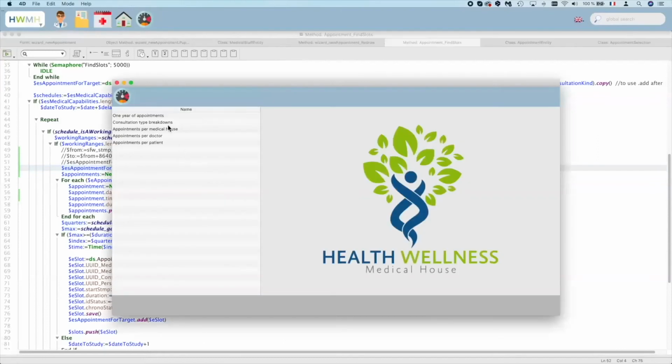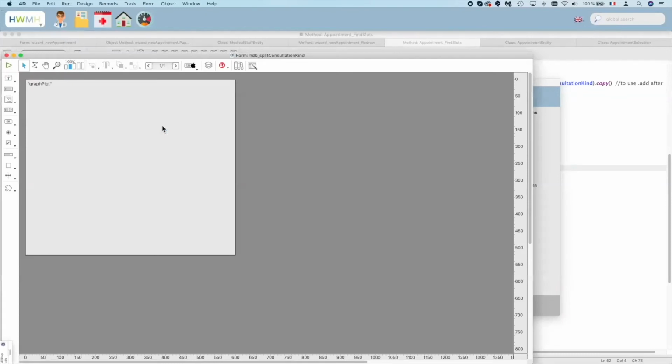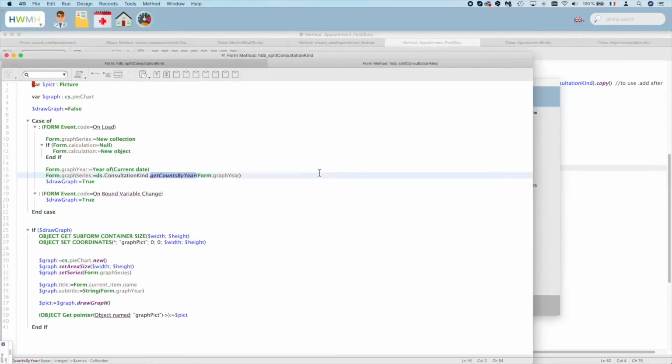Now let's remember from a previous pie chart demo, if we look at the form, then the form method, we have a function getCountByYear. And this function is applied directly on a class. So this function extends directly the data class. Now let's go to this function's definition.